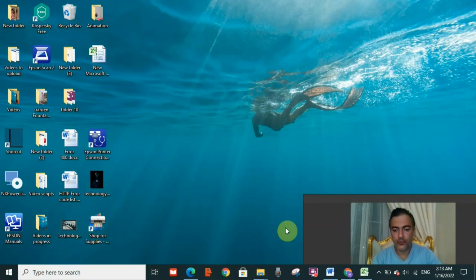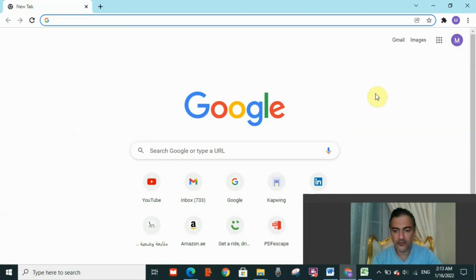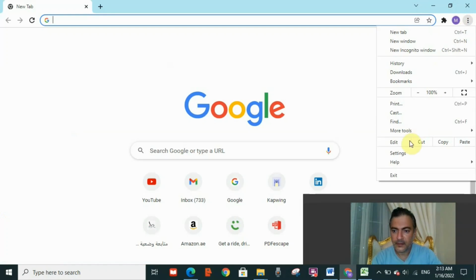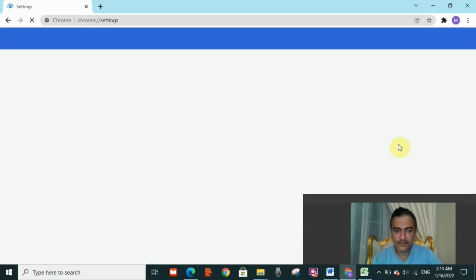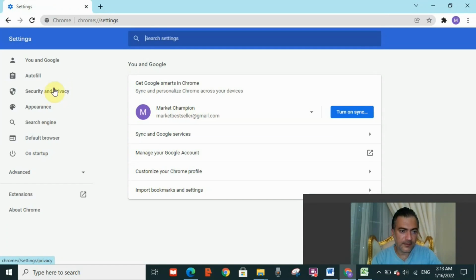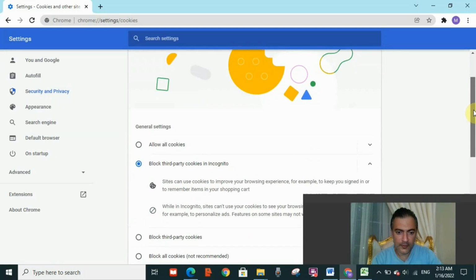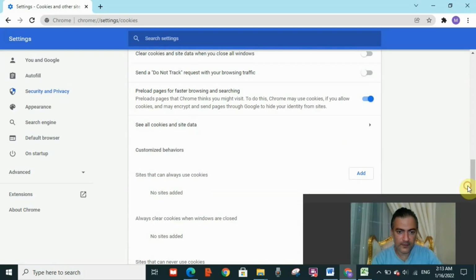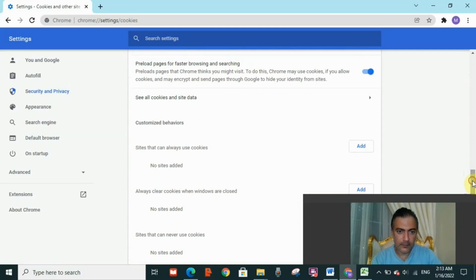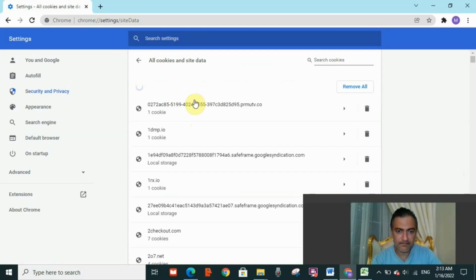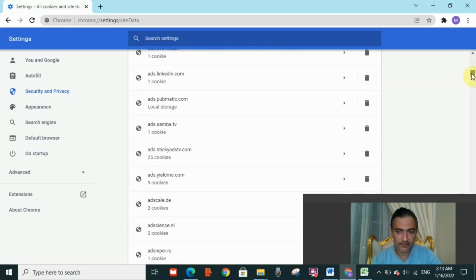So here what you need to do is open your Google Chrome browser. On your right hand side you will see three dots. Click on it, then go to settings. Then on your left hand side you will see security and privacy. Click on that, then click on cookies and other site data. Here, scroll down and you will see all cookies and site data. Here you will see all the cookies stored in your browser.